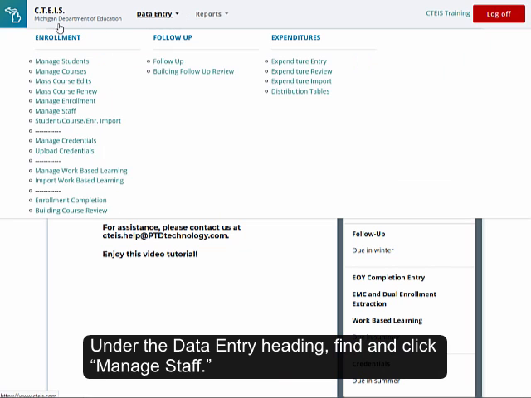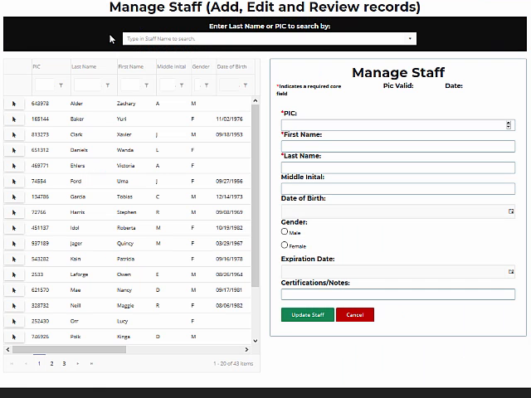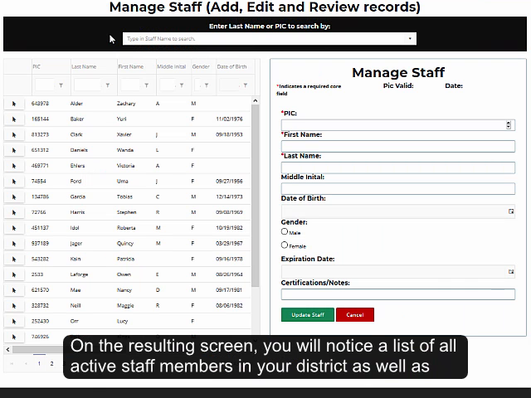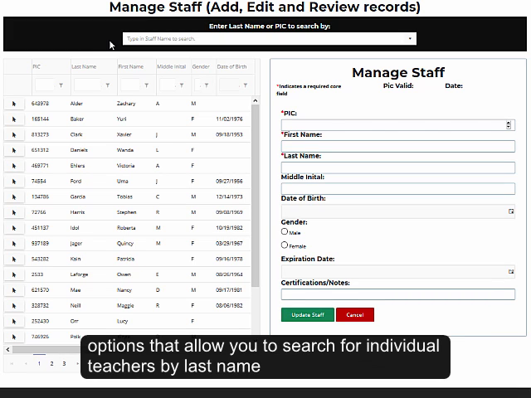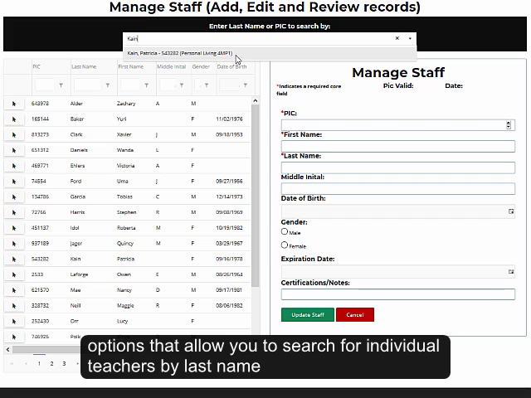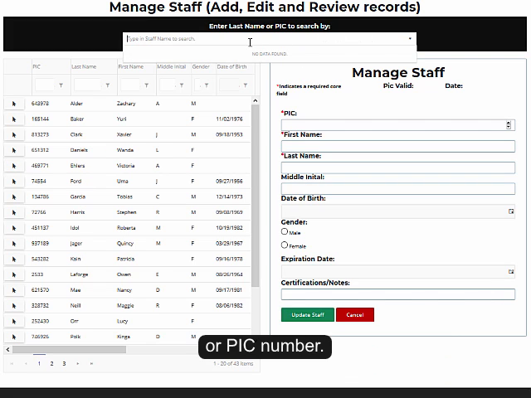Under the Data Entry heading, find and click Manage Staff. On the resulting screen, you will notice a list of all active staff members in your district, as well as options that allow you to search for individual teachers by last name, or PIC number.